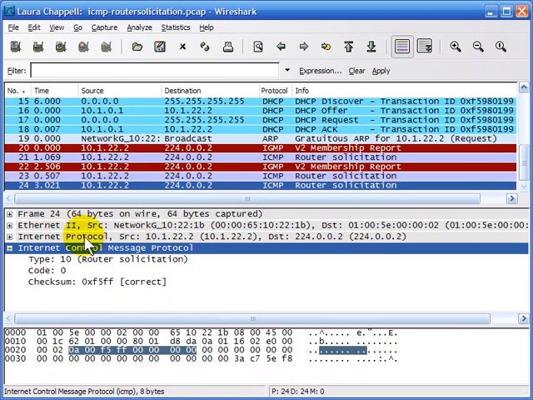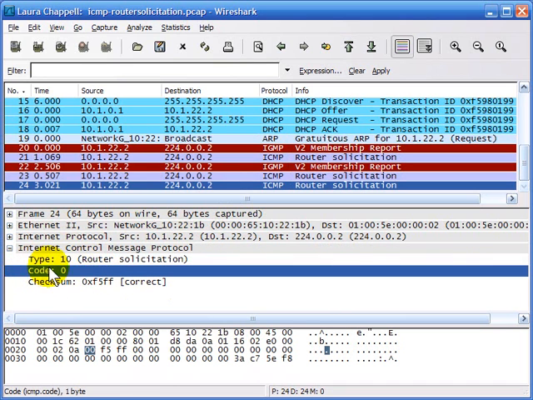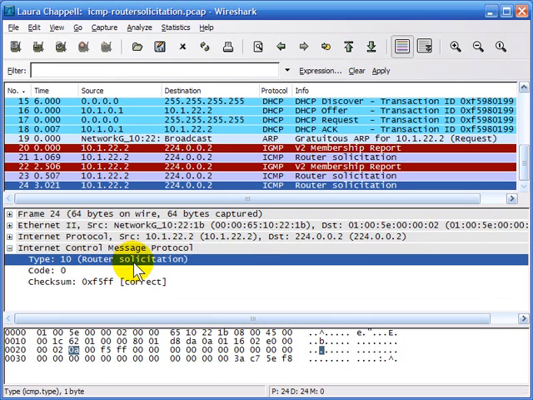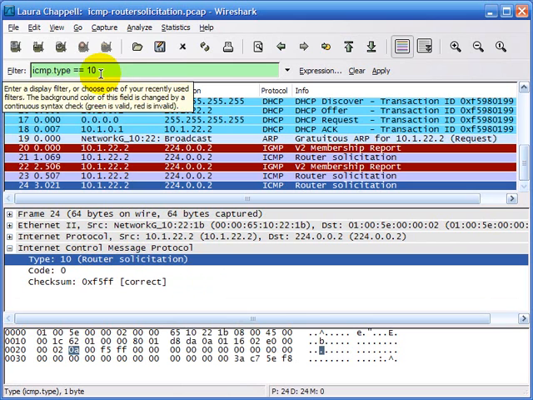The router solicitation packets are a type 10 packet and a code 0. The code field is not in use, but they'll always be an ICMP type 10. You can right mouse click and easily create a filter based on that value.